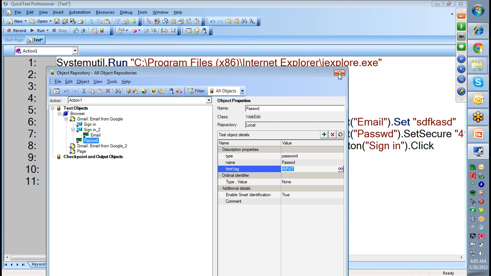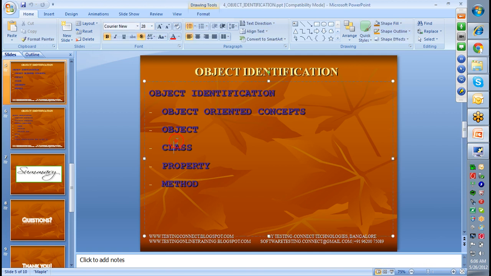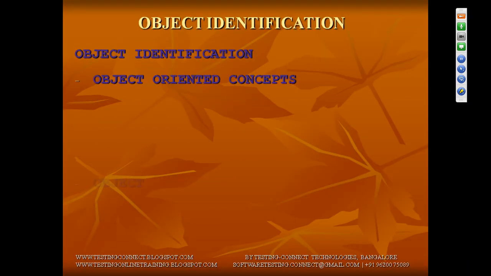So this is nothing but an object. Object is any real world instance you can consider as an object. An object will be having so many properties. Then one more concept you come across is class. Class is nothing but a group of objects with similar properties.